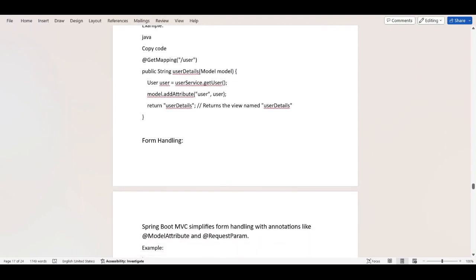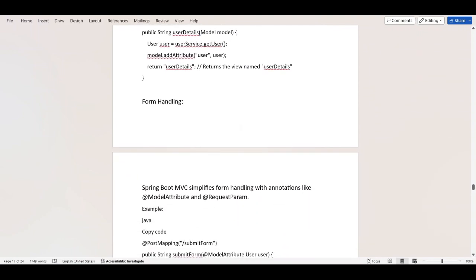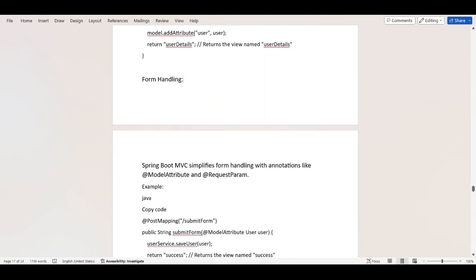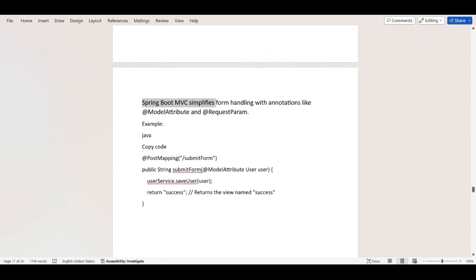Next we have form handling, meaning we are performing different actions, like asking the user to fill the form, then storing those values in the database with the help of post mapping methods, and updating it, etc. Inside this Spring Boot MVC form, we again have different attributes: the model attribute which we have seen, and the request parameter. This request parameter we are basically using for fetching different types of values from the request that is passed by the user.